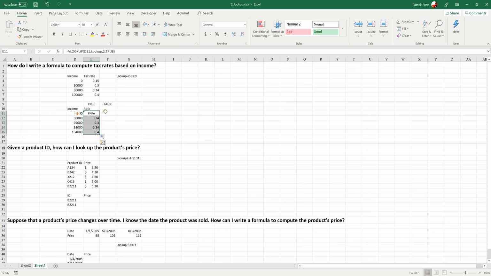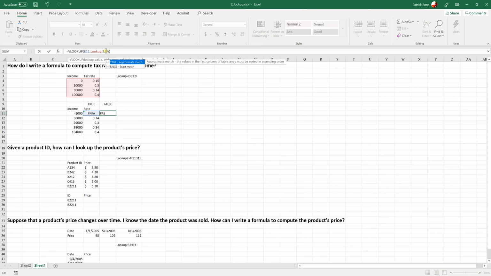Now I can show you the difference by copying this formula: what happens if we use false instead of true? Get the same response there. So we'll just change this from false to true, or true to false. This means exact match. Oh, it changed it back for me.